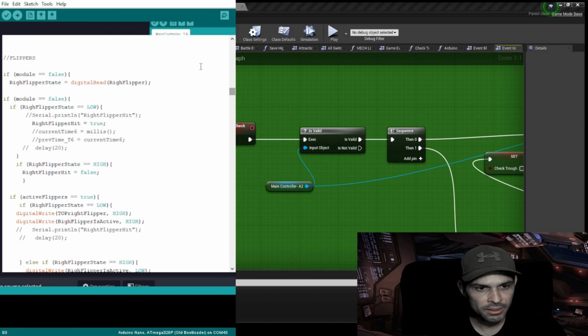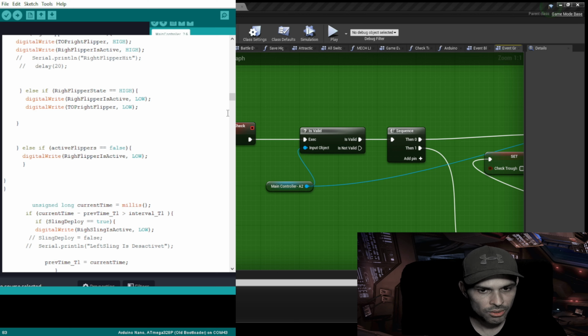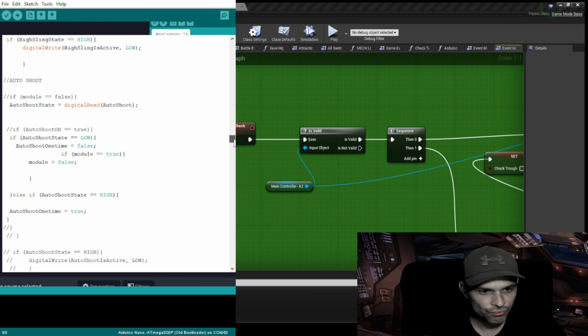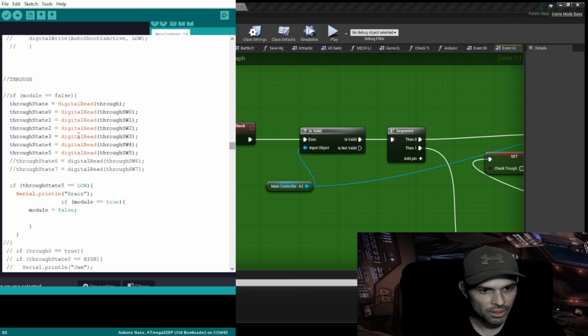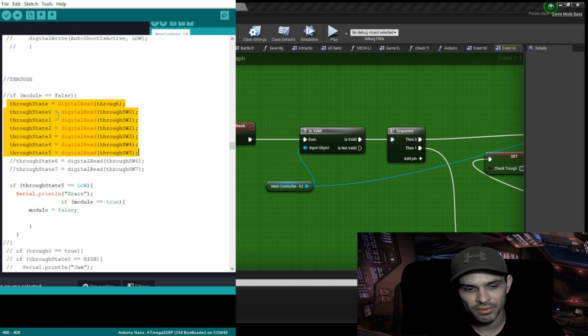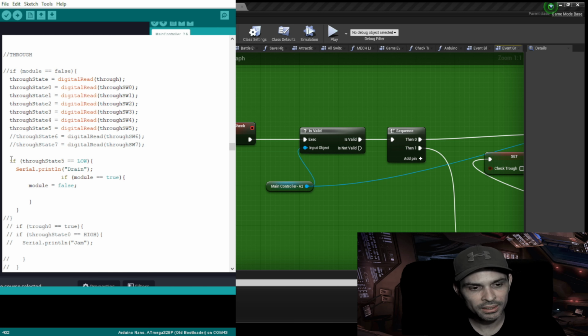Okay, so every time that I press M, let me show you here. Okay, right here. So this is my throw, and this is where I'm reading every switch. So every time it's checking this, but the only thing that I want to check and say drain is when the fifth switch is low. And when the fifth switch is low, Unreal Engine will detect this, and I will show you here.